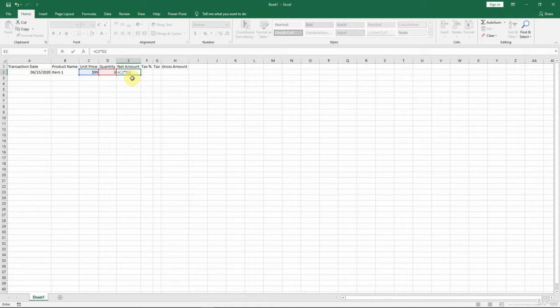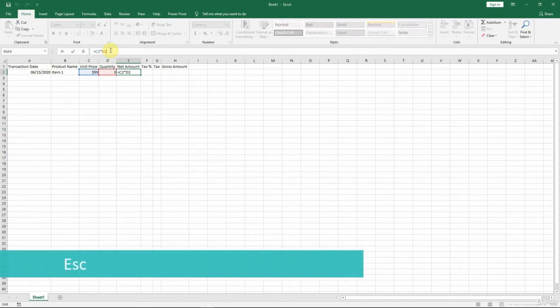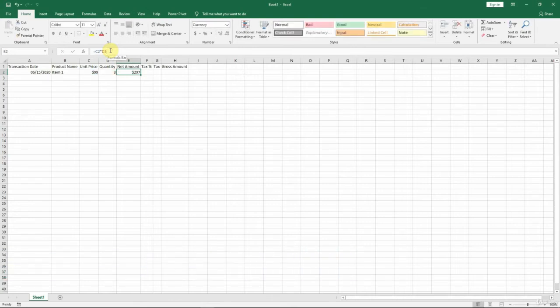I hit Ctrl Enter. We get the calculated value in cell E2. Notice that we can see our formula in the formula bar. And we could edit it there too. I hit Escape to quit from the edit mode. I don't know, let's say there is a 5% tax on this product. I type in 5% and hit Ctrl Enter. Notice that we got a percentage format automatically.